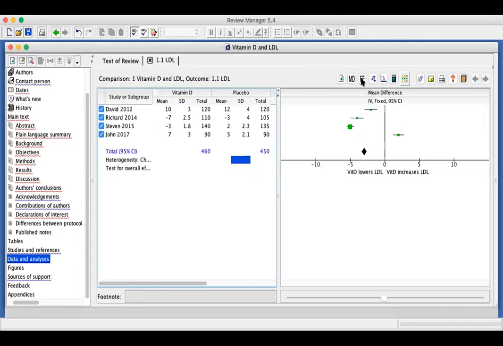We can change that by clicking on the FE here. Let's change that. So as you see, when we change it to fixed effect, it's highly significant. When we change to random effect, it's kind of borderline or not significant. The pooled result or the total result is not significant. We can also change to the standardized mean difference. For the random effect model, that's kind of borderline, as you see.